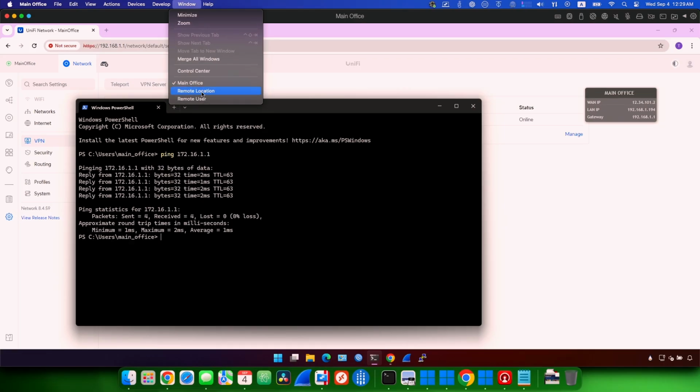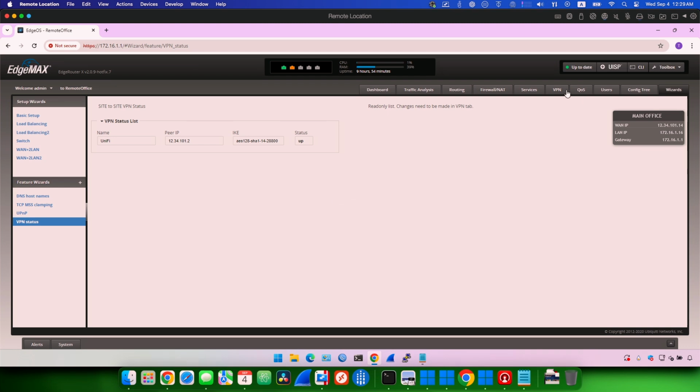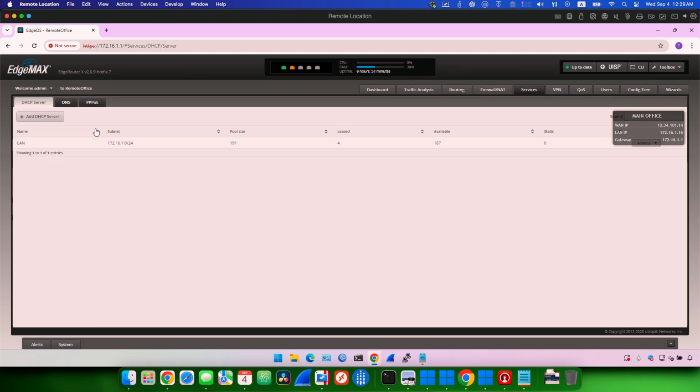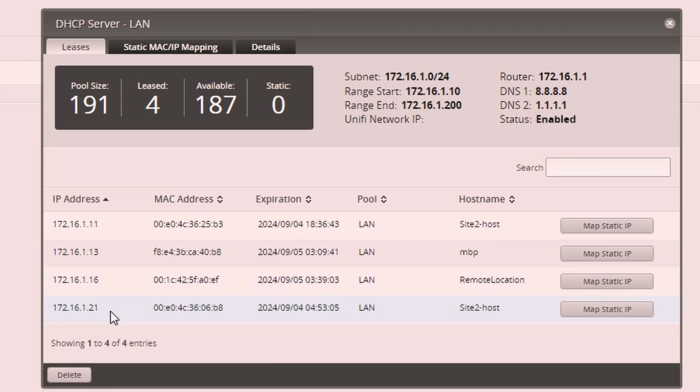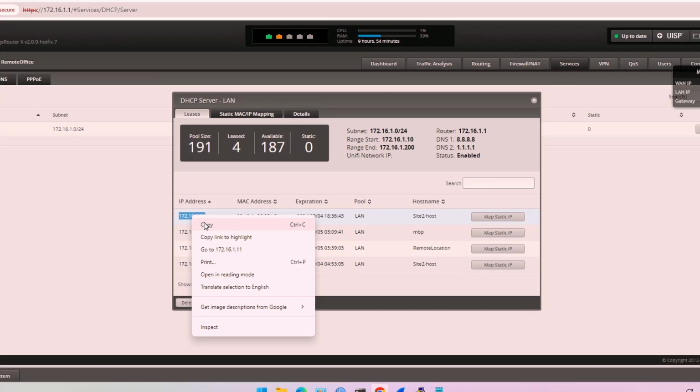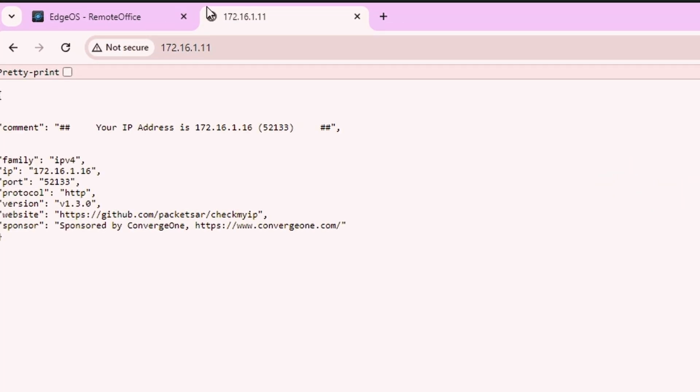Now, on the EdgeRouter, I have an additional device. Let's see what the IP address for that device is. We go into DHCP, and I'm going to check the leases here. And I believe this is the device I'm looking for. I think this is the one. Let me check it. Yes.